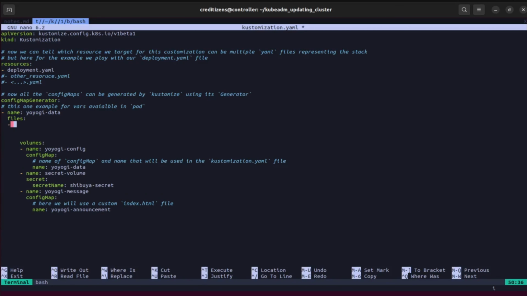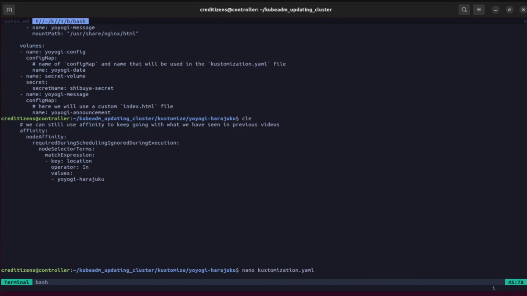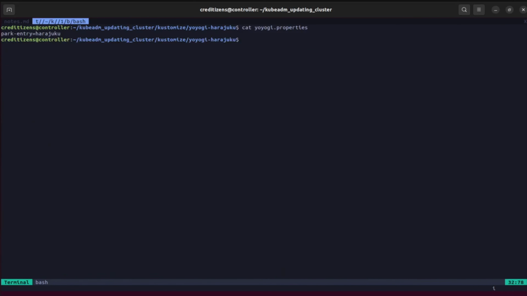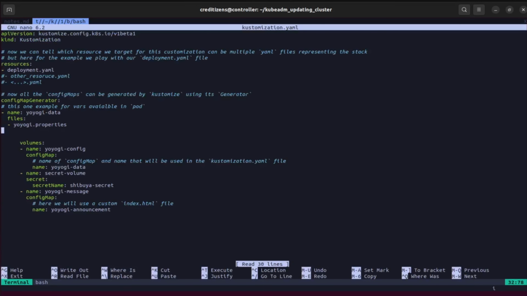So the keyword here is files, because we're trying to pull it from a file called yoyogi.properties, and we want to get the park entry Harajuku. Okay. So just doing this is going to create this config map, which will be able to read the yoyogi.properties file, and this file will be available as a volume inside our pod.